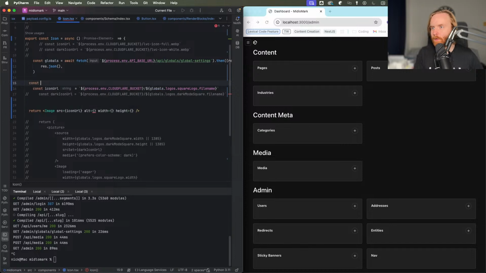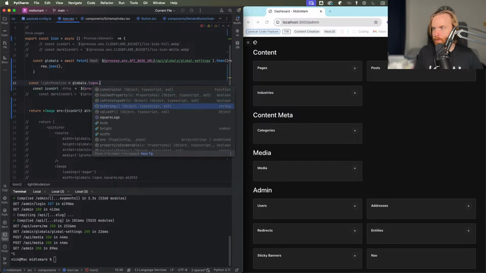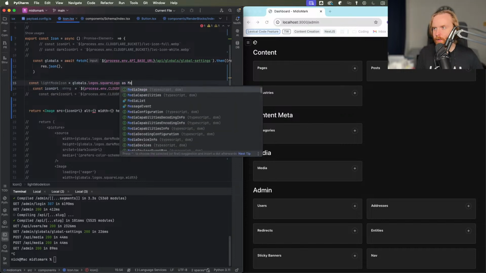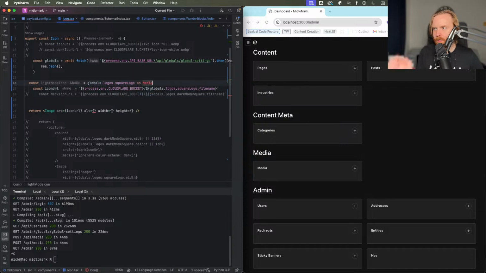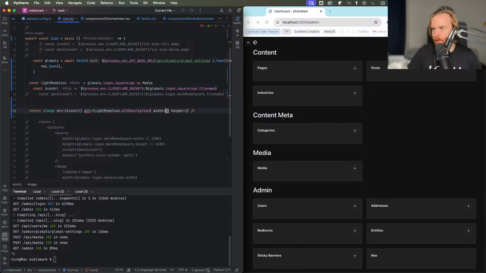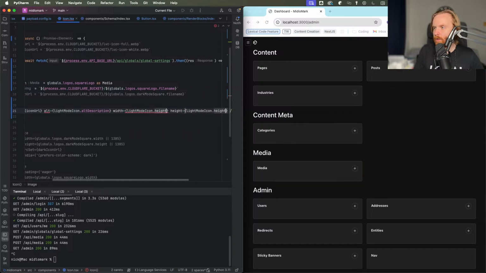So let's just do, so const light mode icon, set that equal to globals dot logos dot square logo dot file name. Should be able to just do, it may actually infer the type properly. Oh wait, here, as media. So we're going to import our media from types. And then here I should be able to do light mode icon dot alt description, and then we can do the same thing here, where we'll do light mode icon dot width and dot height.